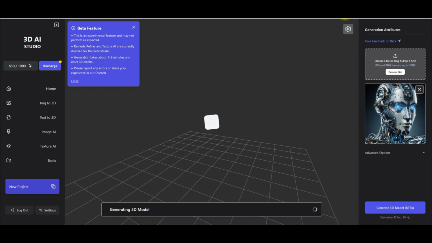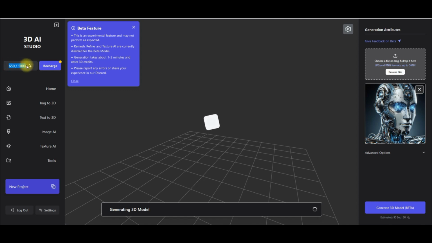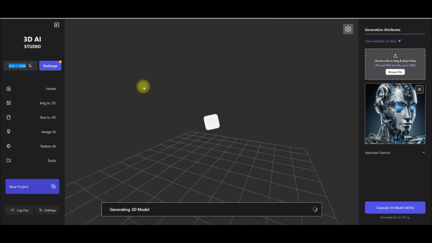And while it does that, I'm going to open up the other one. Oh, no, it did take credits. I'm down to 650. That's unfortunate. Remember, he's using processing power. Electricity is expensive and all that. So I'm not upset that it used credits. So once that one is done, I'm going to do Texture AI.